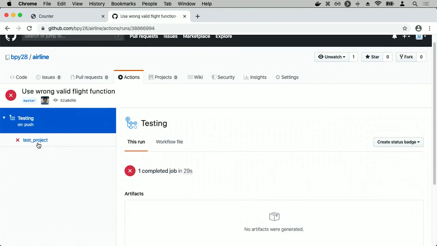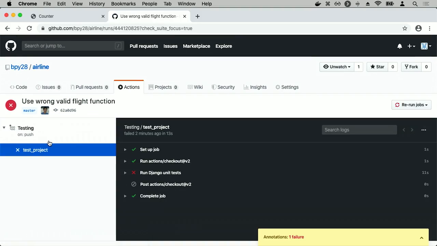All right, here was the job that I ran, test project. I see that on the left-hand side. You'll notice this big red X on the left-hand side of this workflow means something went wrong. So I'd like to know what it is that went wrong. I'll go ahead and click on test project. And here within it, these are all of the steps, the things that happened when we actually ran this particular job. First, the job sets up. Then the checkout action checks out my code, because we need access to my code to be able to run it. Here was the step I defined, run Django unit tests, which was going to install Django and run those tests. It has an X next to it, indicating something went wrong. And I see down below annotations, 1 failure.